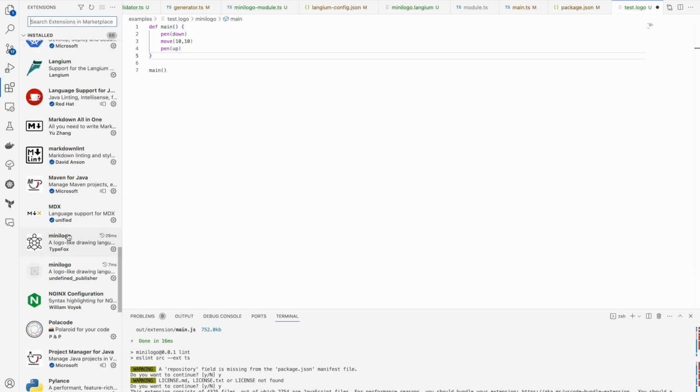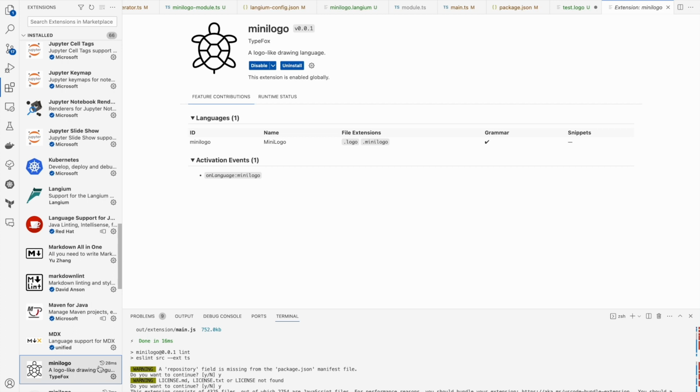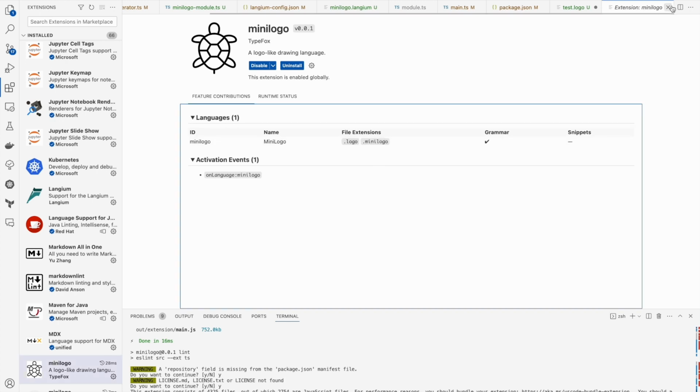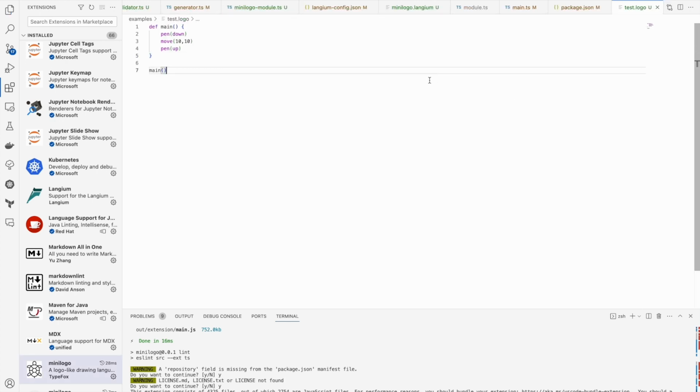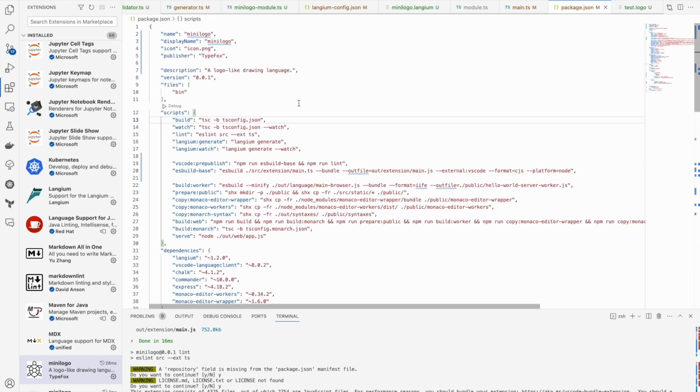But what we have now, you can actually see that mini logo is listed here in the list of extensions. And we have our little turtle, and it even says our publisher here is TyFox. So this is quite handy, and you can see more information about your custom-built language. And so this is how you craft your own VSIX extension and craft a little icon for it. But that's it for this tutorial.